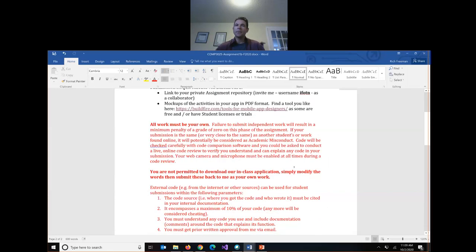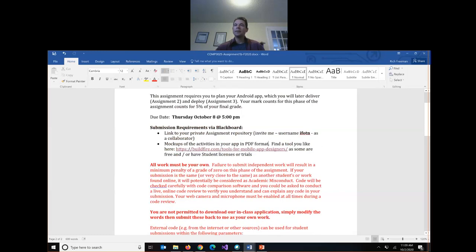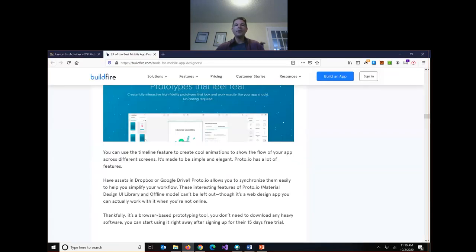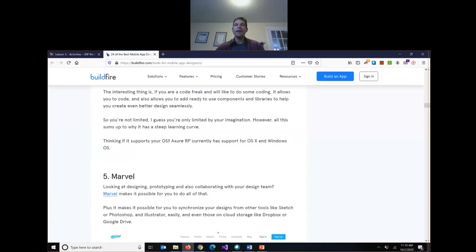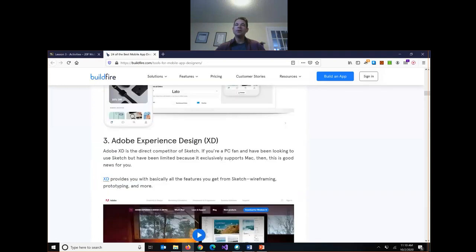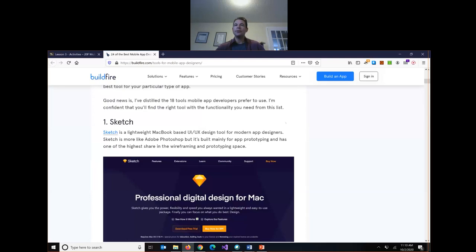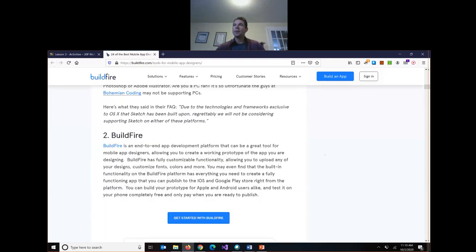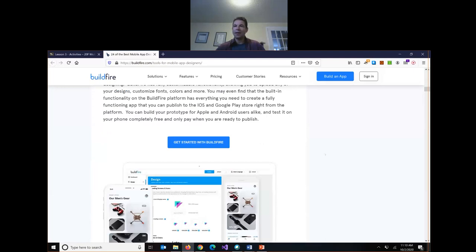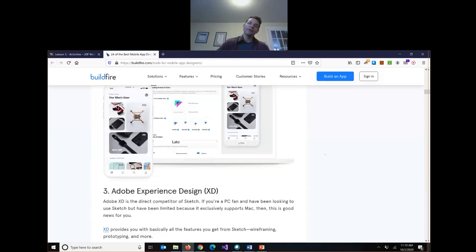I've also included a link here to this article on buildfire.com. It actually offers a number of tools. Some of these are way too advanced. You don't need any of these, but some of these include some simple wireframe tools. I don't care what you use. You can create your mockups in Microsoft Paint if you like. You know, it's not a graphic design course.